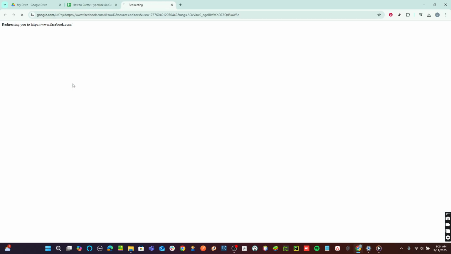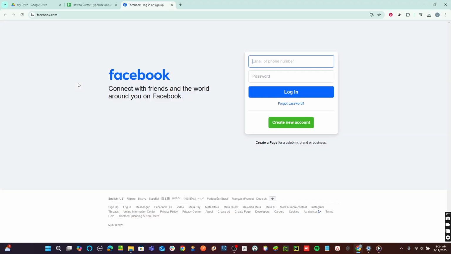Remember, using the hyperlink function in Google Sheets is an excellent way to enhance the accessibility of your data, connecting your spreadsheet information to external sources in a seamless manner. This feature can be really helpful for businesses, students, or anyone looking to make their data more dynamic and informative.